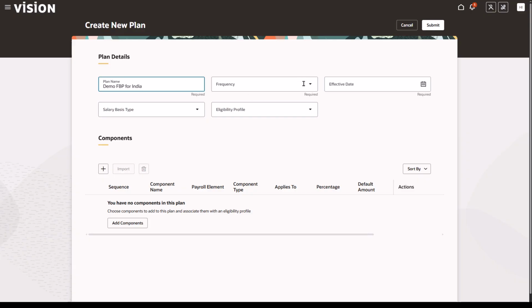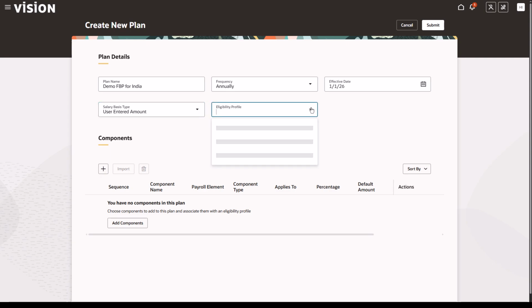In the Plan Details section, set the frequency. Recall this frequency must match the periodicity of all payroll elements you intend to use, as well as the frequency of any salary basis you'll use with this plan. Optionally, you can select the salary basis type to further restrict which salary bases can be used with this card. Add a global eligibility profile to restrict which employees are eligible for this plan.